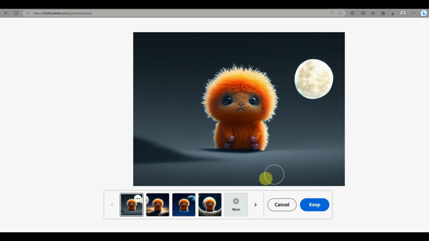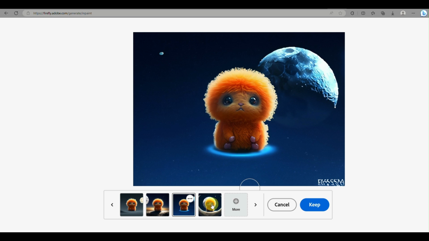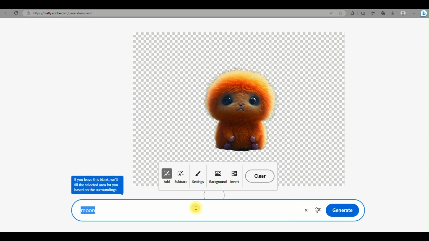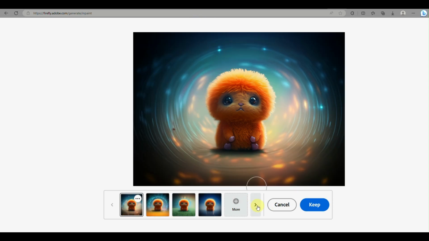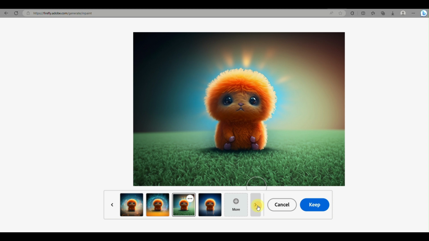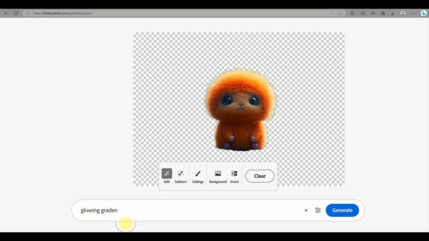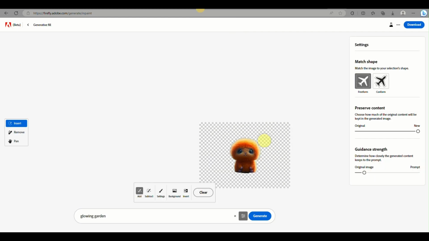So for example, you want a moon background, and you just need to wait for it to load. And if you're satisfied with the image, you can just click on cancel or keep if you want to keep the image here. So you have option 1, 2, 3, and 4. If you are not satisfied with that, you can modify that once again. If you don't like the moon, you can have the glowing garden rather. And here some of the image is just glowing, but it does not provide as much of the garden. So let's cancel. We will try to add a few more of the prompts.